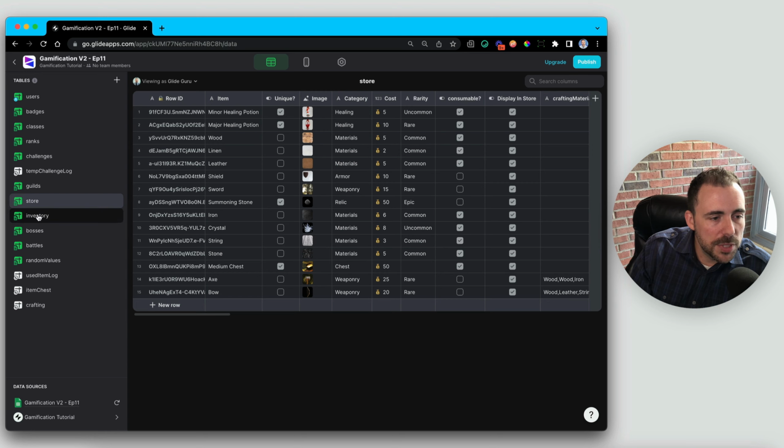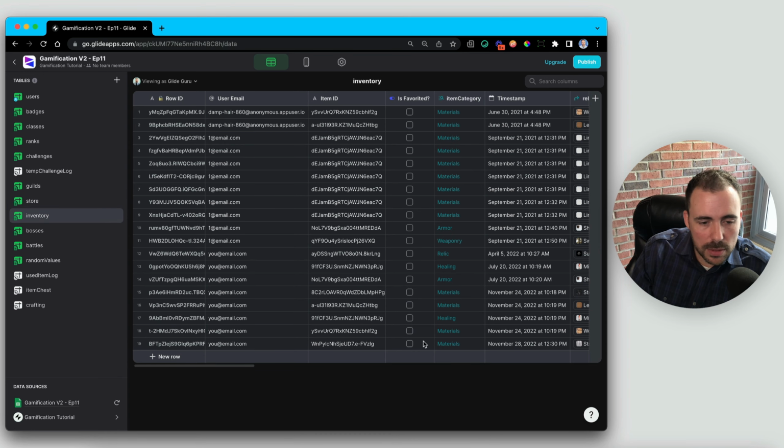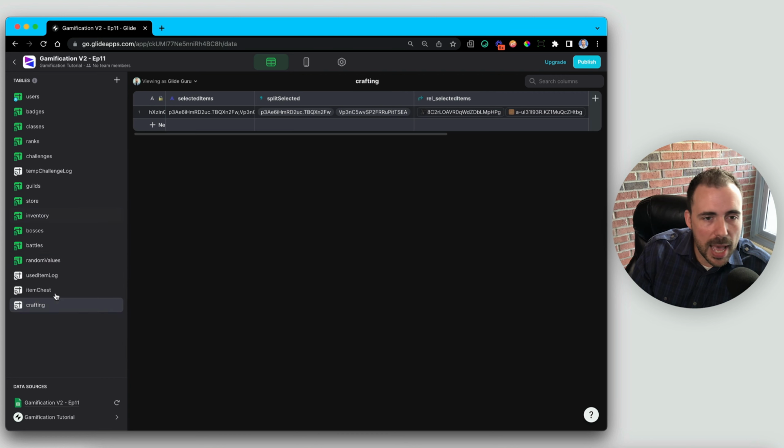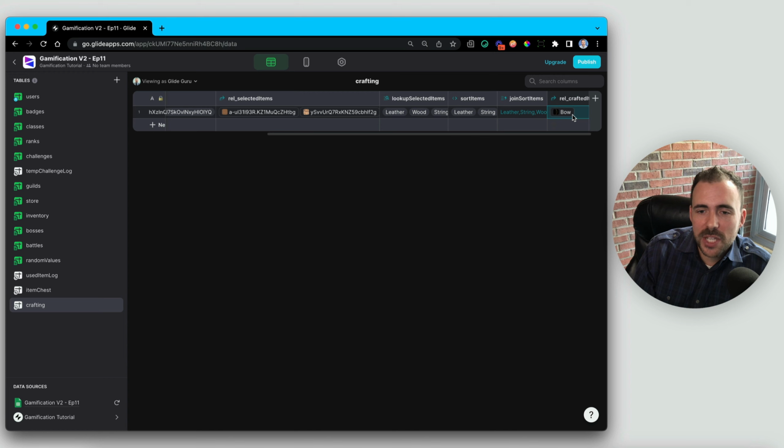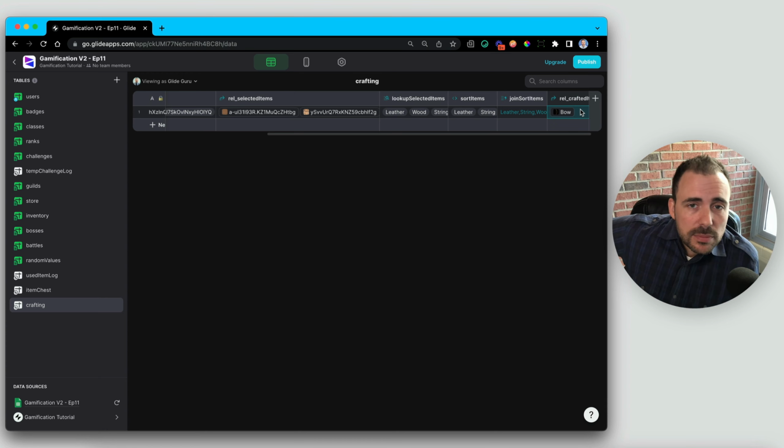Okay, let's go ahead and pretend that I've selected that. So this row ID, I'm going to add to our crafting table here, comma, paste. Okay, so now I have leather, wood, string, sorted them, leather, string, wood, I've joined them, and that should match the bow. Ah, look at that, it found the relation because it's alphabetical and it matches exactly. All right, so now I have a bow.